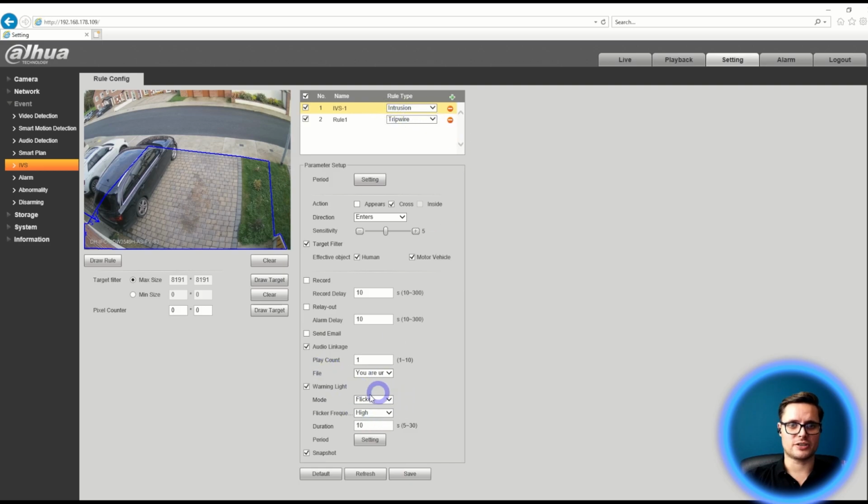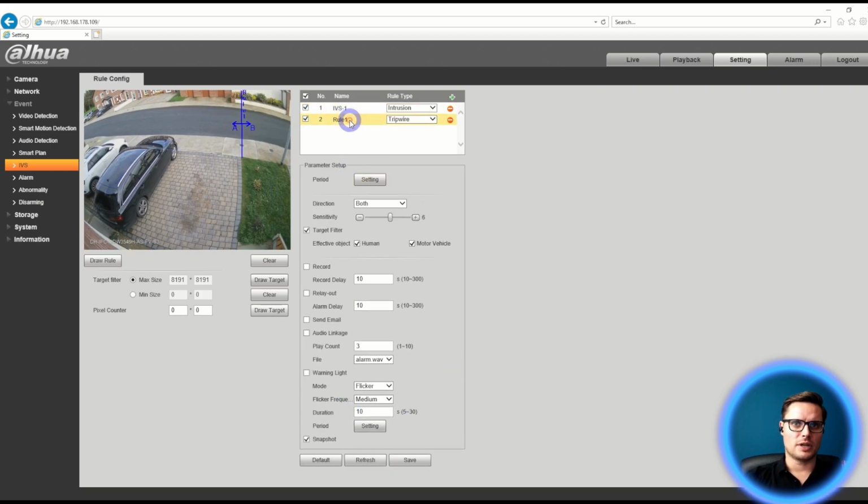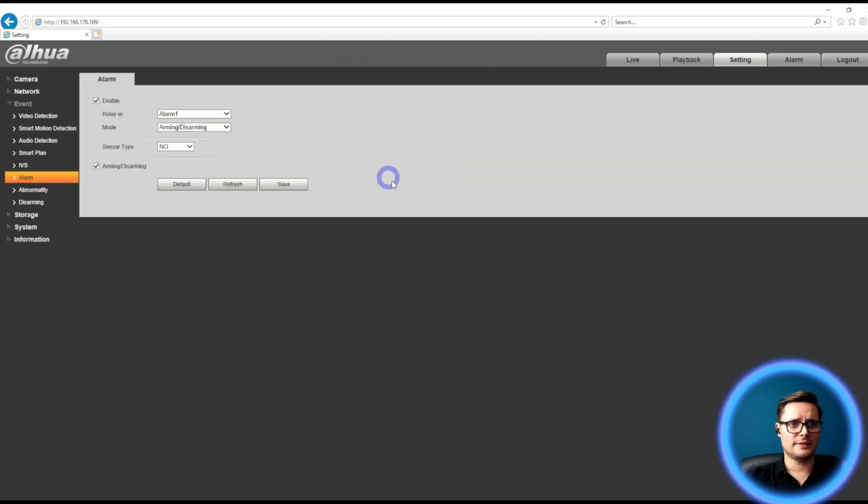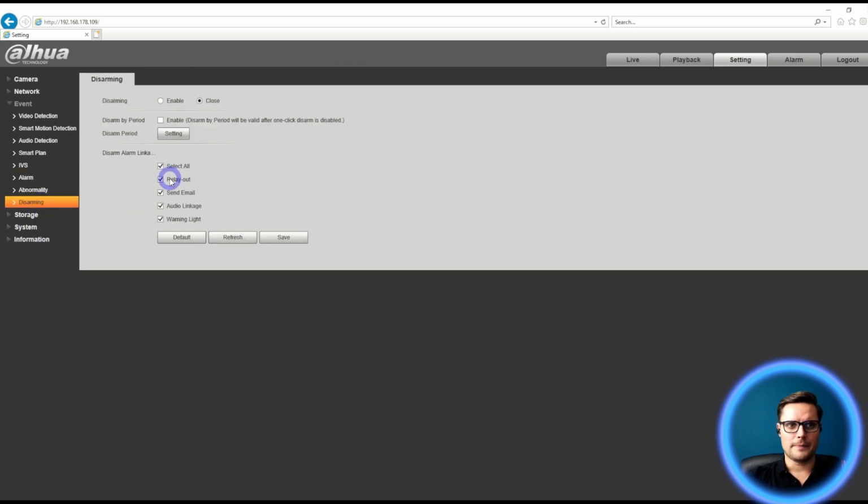So for example, for my intrusion detection, I have the message playing back one time, and it will flicker the light for about 10 seconds, whereas the tripwire is only used as a tripwire to just pick up any human or vehicle on the front of the house passing by without triggering any alarms whatsoever. If you have that camera, we can also use the alarm input to arm and disarm this camera. And so when it's disarmed, it will actually stop sending any emails, and stop triggering audio messages or warning lights.